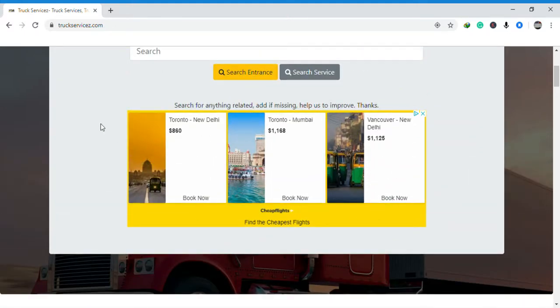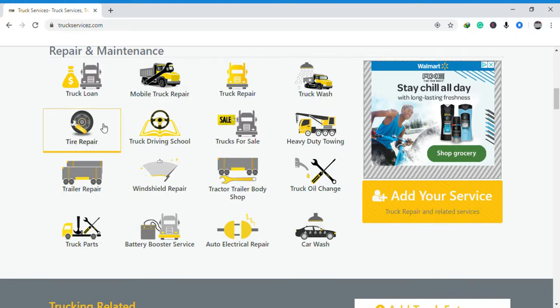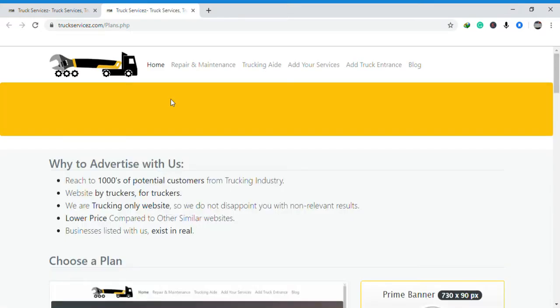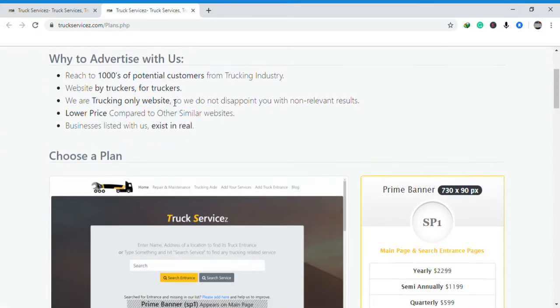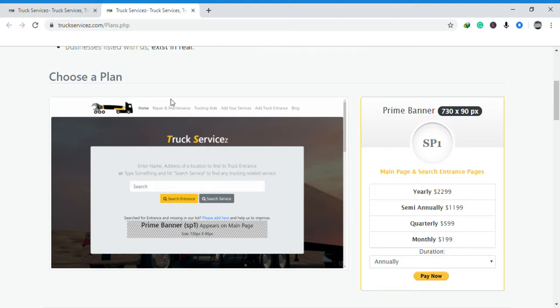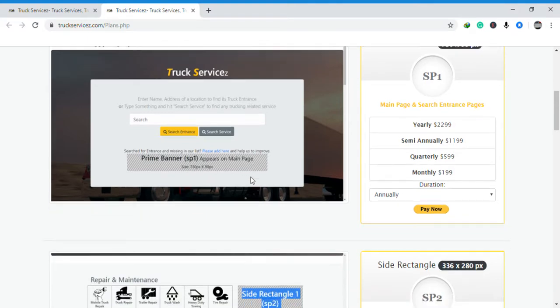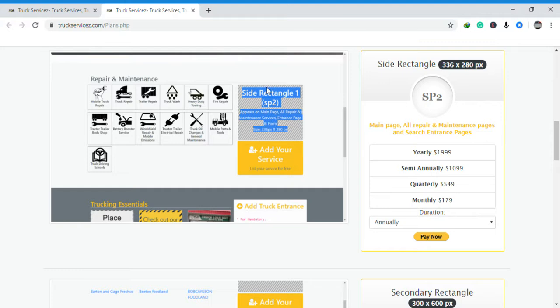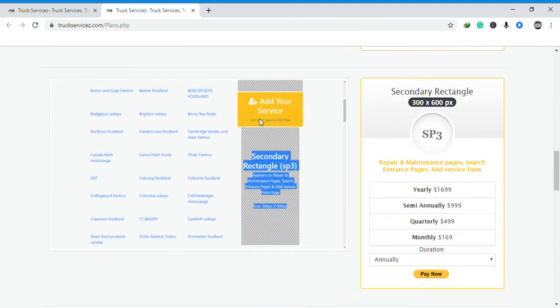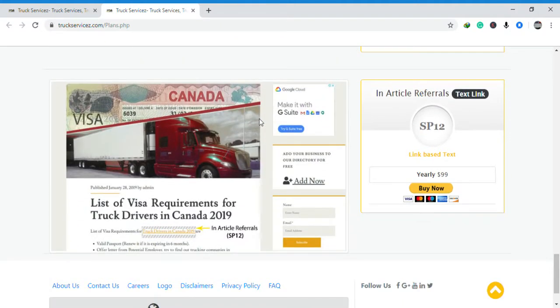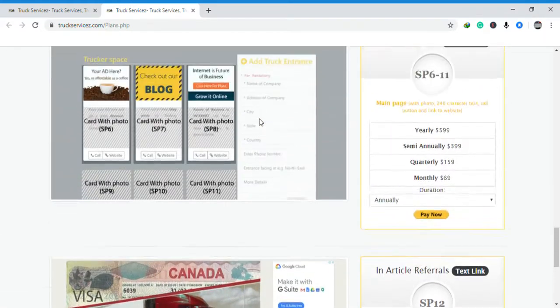These are prime spaces. I'm going to show you where. Just click your ad here, and then you're going to see the plans.php page. So this will show you the spaces website wide, like the prime banner. If you want to advertise on this space, or on these spaces in our blogs. So this will show you whatever we have available.